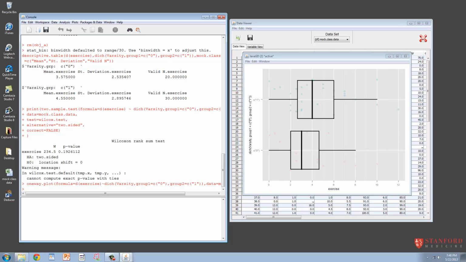And so in this situation, we wouldn't want to use a Ttest. We would want to use a Chi-squared test. So let's do that. So I'm going to close the plot here.